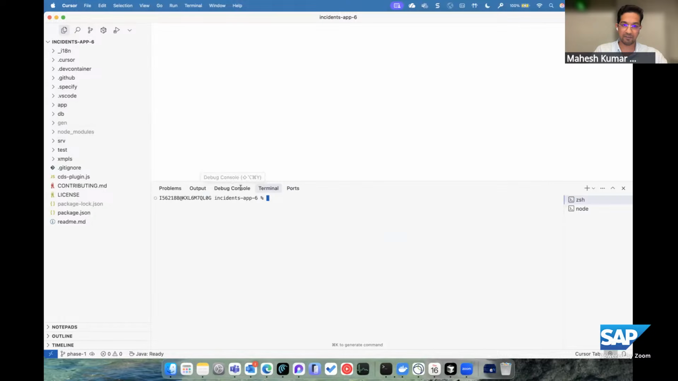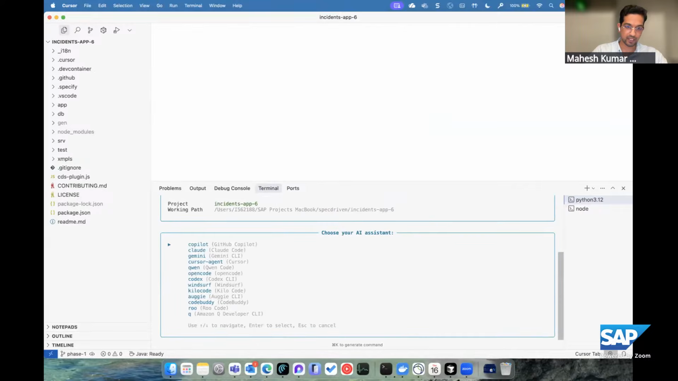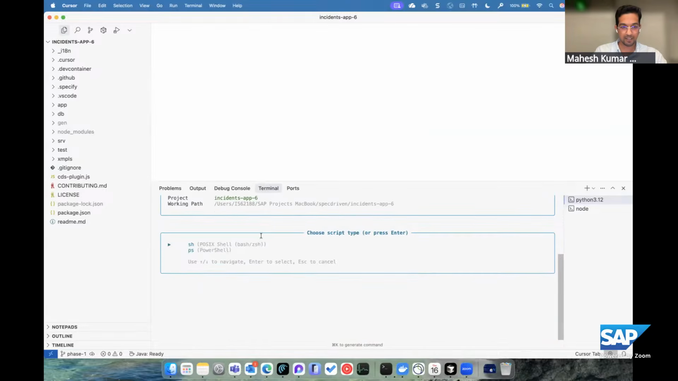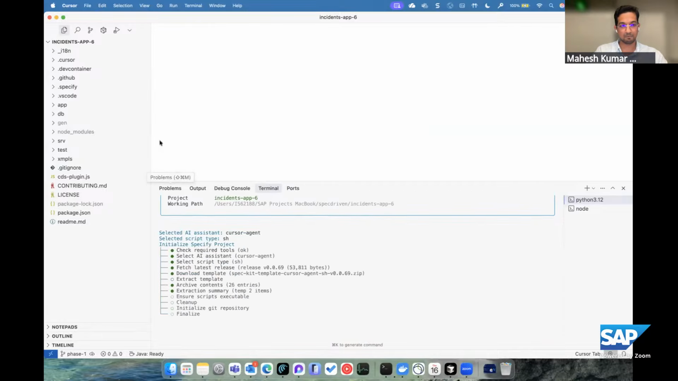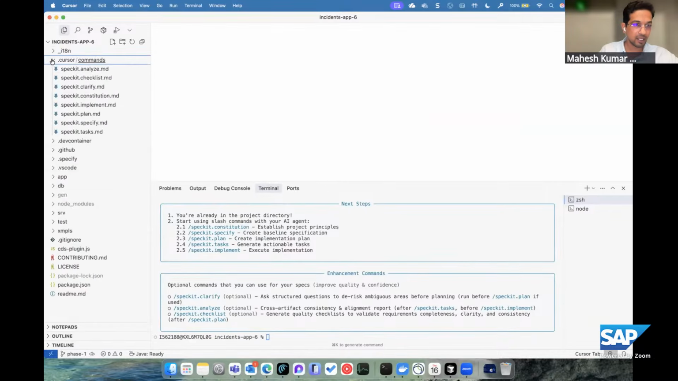I already have a project here. I'll do specify init to instantiate spec-driven development here. When I do that, I'll connect it to my Cursor agent. Like I said, it can connect to different coding tools and agents. What it's going to do right now is, yeah, I think it already created, right? If I go here, it created different rules. These are the different rules, I mean, basically they are commands.